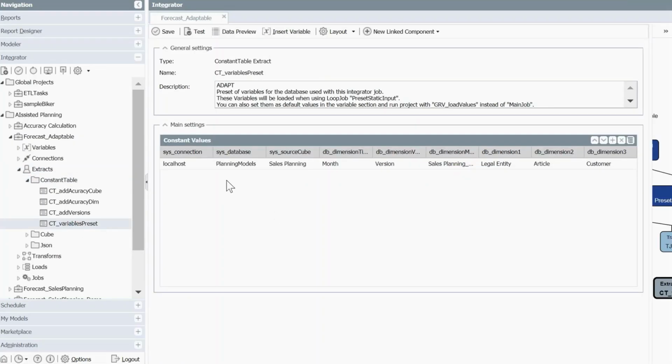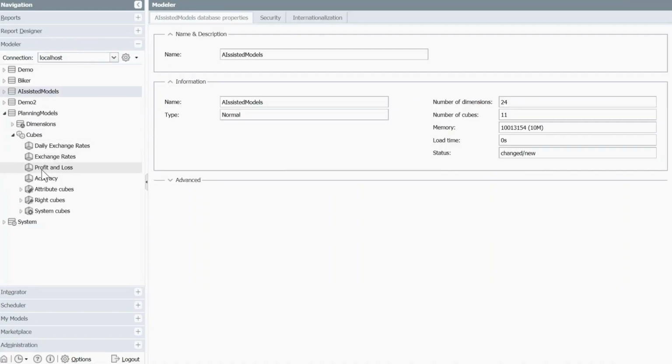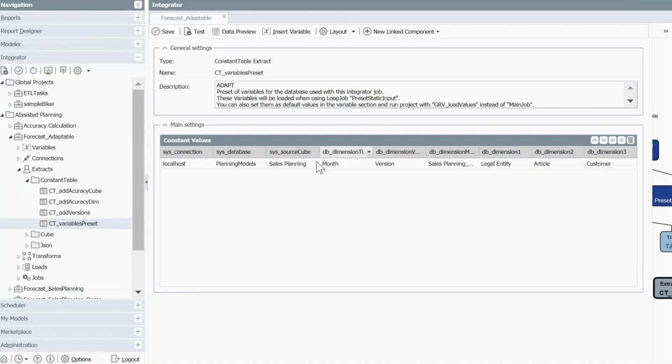And again, that connection will stay the same. And we changed the database already, but we need to change the source cube from, let's see, the AIssisted Planning had it as planning, sales planning, and we need to change that to profit and loss. Go ahead and apply that.